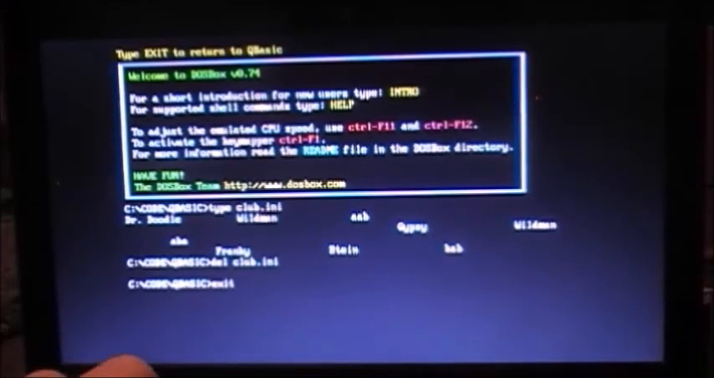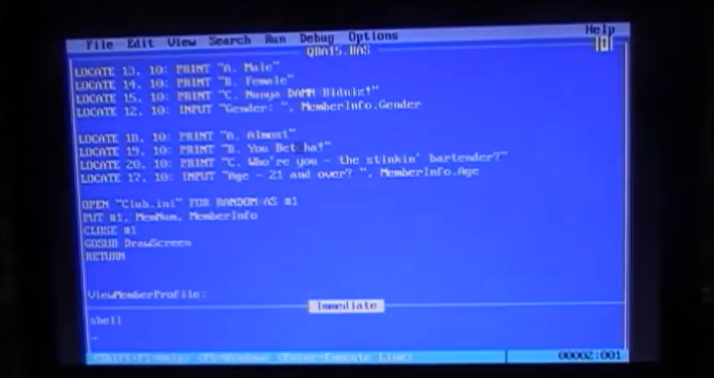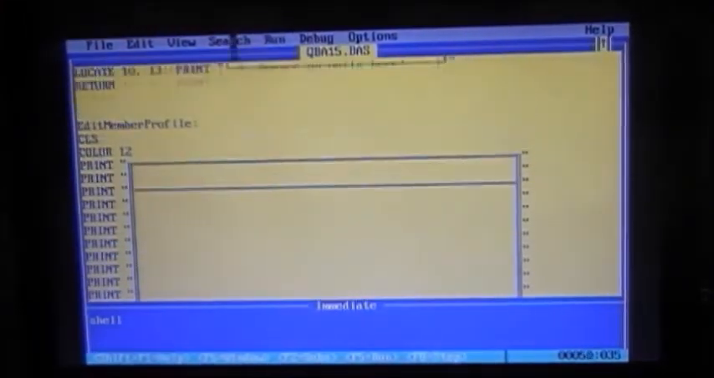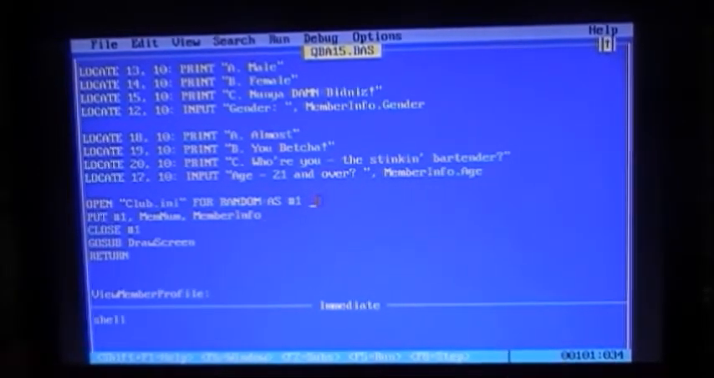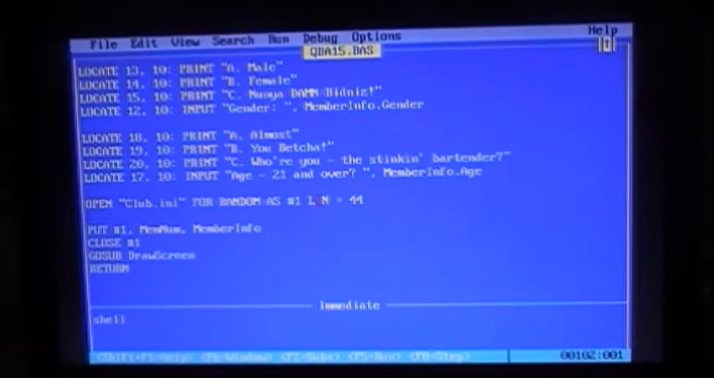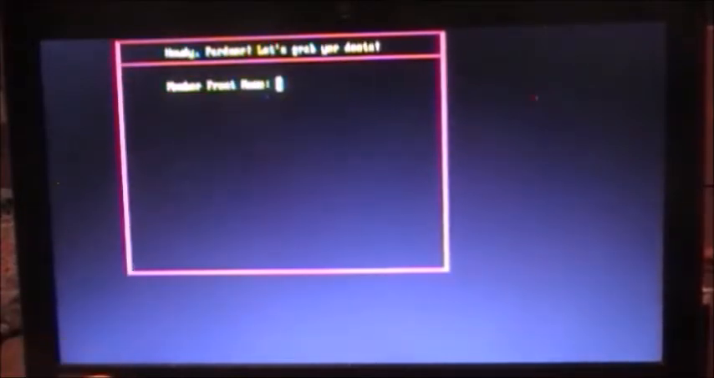club.ini, and we'll start all over. Go back to, where is it? Edit member profile. Open club for random is number one. This time we'll put back the LEN equals 44. 43 bytes per record, so we're putting an extra one in there just for good measure. Running again, we're going to edit member number one. That's me. Enter, and hang on. Let me just put this data in here.